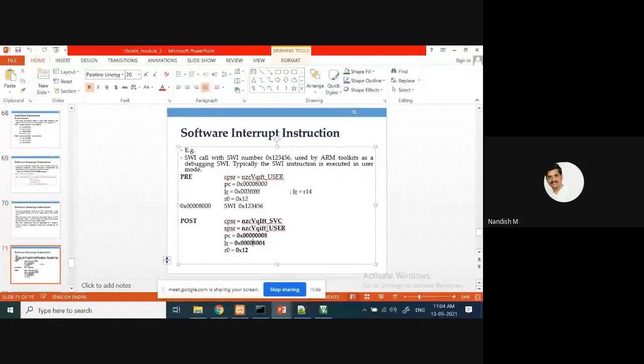I want the answer. Why is the address in LR 0x4080004? No, sir. Okay. Anyone who knows the answer? Sir, it's the address of the next instruction which is to be executed once the interrupt request is serviced.